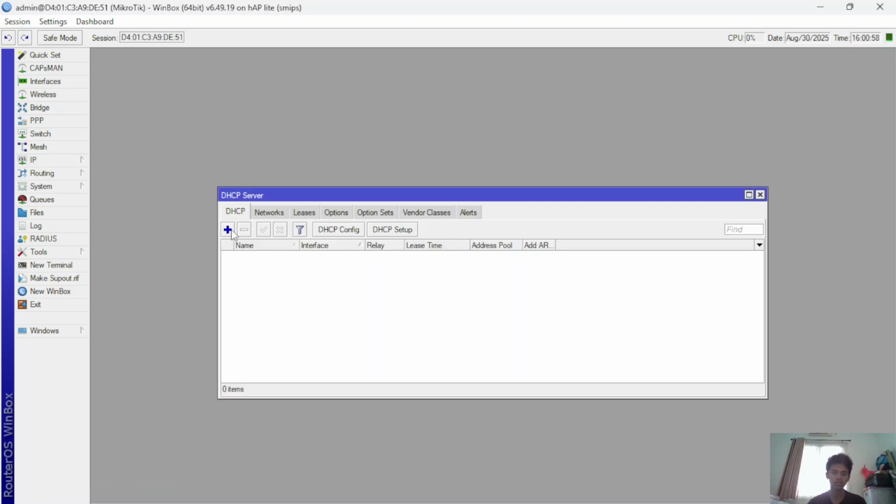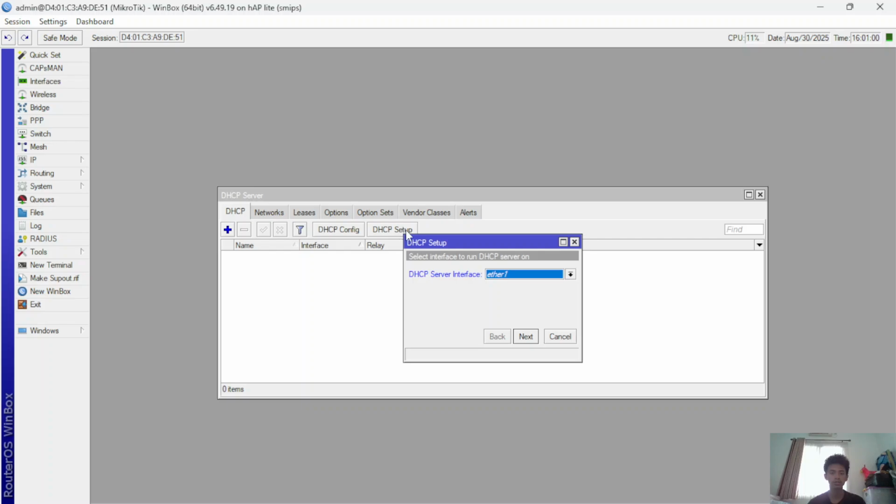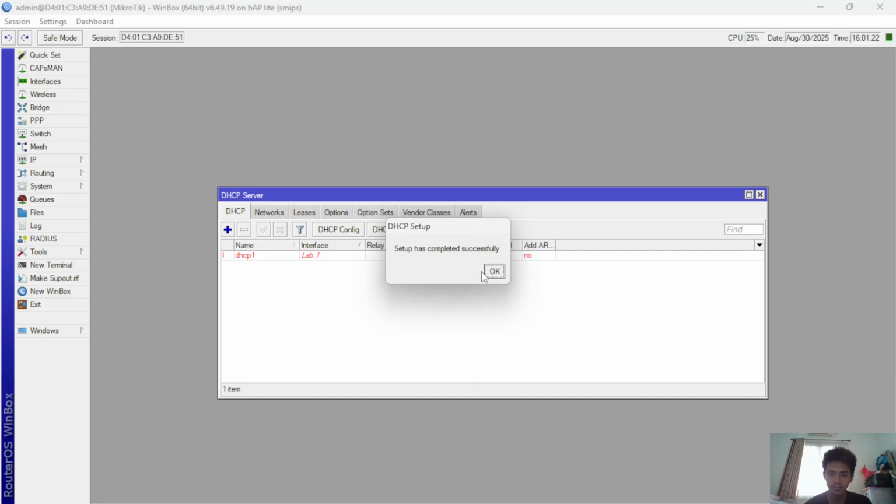Then you go to IP, DHCP server. You create the DHCP server, DHCP setup, lab 1, click next. DNS server 8.8.8.8. Click next. This is a success.